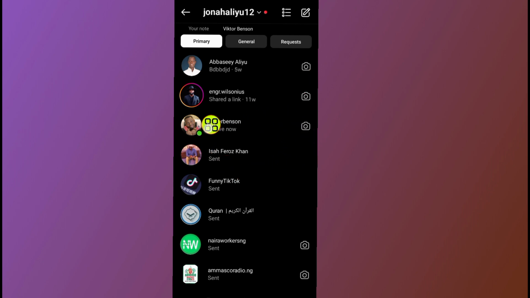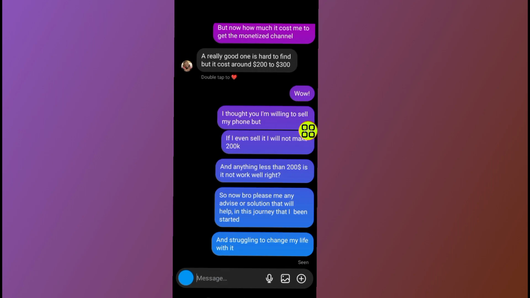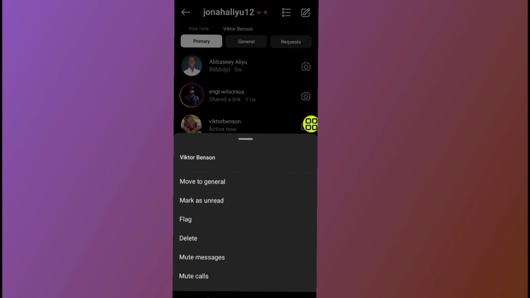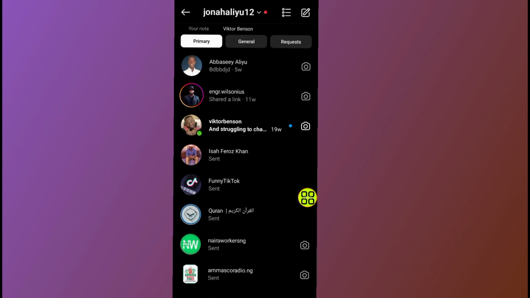So let's say I want to read this message. As you can see now, I read this message with this person. So now if you want to mark it as unread, all you have to do now is long press your hand on the message. After you long press your hand on the message, as you can see now, tap on this mark as read. So as you can see now, the message shows that I did not open the message. So you can now go ahead and do it to all your messages.